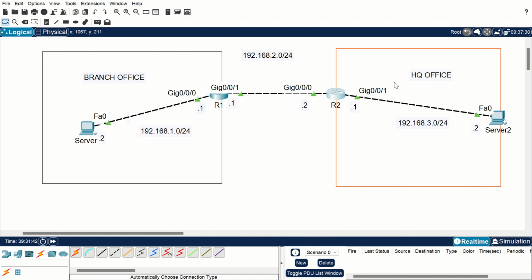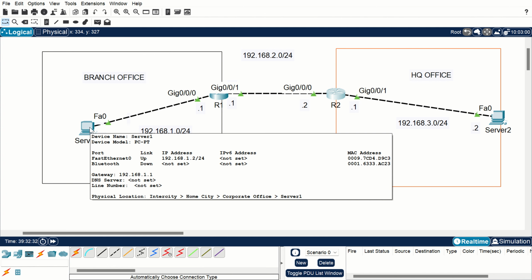So for that, let me take an example of a branch and HQ scenario where I have a server in the branch office that wants to share data with the server in the HQ office. We'll configure the servers and routers as per the topology, with the branch office configured with network 192.168.1.0/24, where .1 is assigned on the router facing the server and .2 is assigned on the server. Similarly, on the HQ side, we are using the 192.168.3.0/24 subnet with .1 assigned on the router and .2 assigned to the server. And the link between the two routers, which is acting as a service provider or a private link, is the 192.168.2.0/24 network. Let's go ahead and configure the IPs on the routers and the servers.